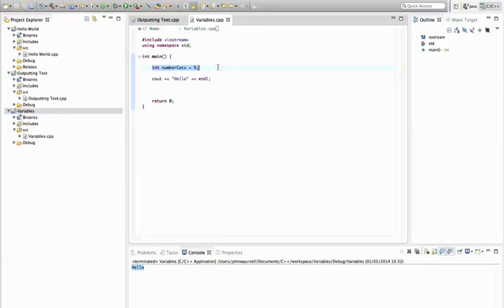So let's see what we can do with this. Between double quotes here, with my cout, I'm going to type number of cats, colon, space. So this is all, including the space, just some text. There's nothing special about that. I could type anything I wanted in there. And then after that, I'm going to put another chevron, and I'm going to put number cats in there.